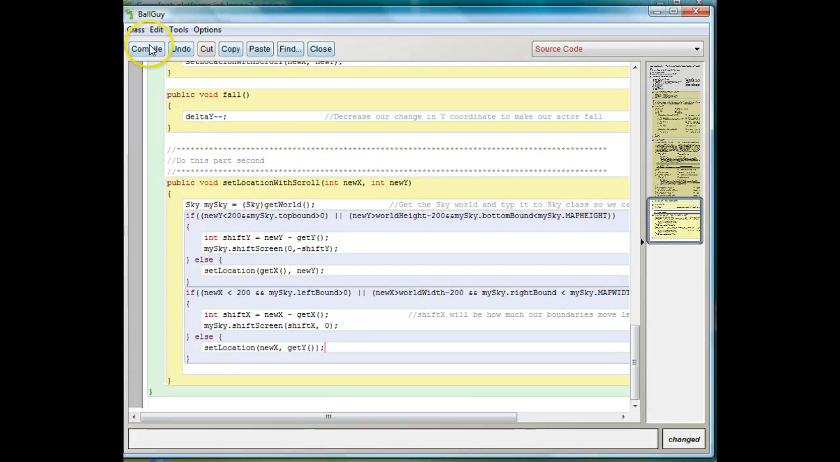So now I'll compile this to make sure there's no typos, and sure enough there is. I forgot a capital letter in top bound. So top bound should be capitalized, the B should be capitalized there. Sorry about that mistake. Okay, and now we have no syntax errors.